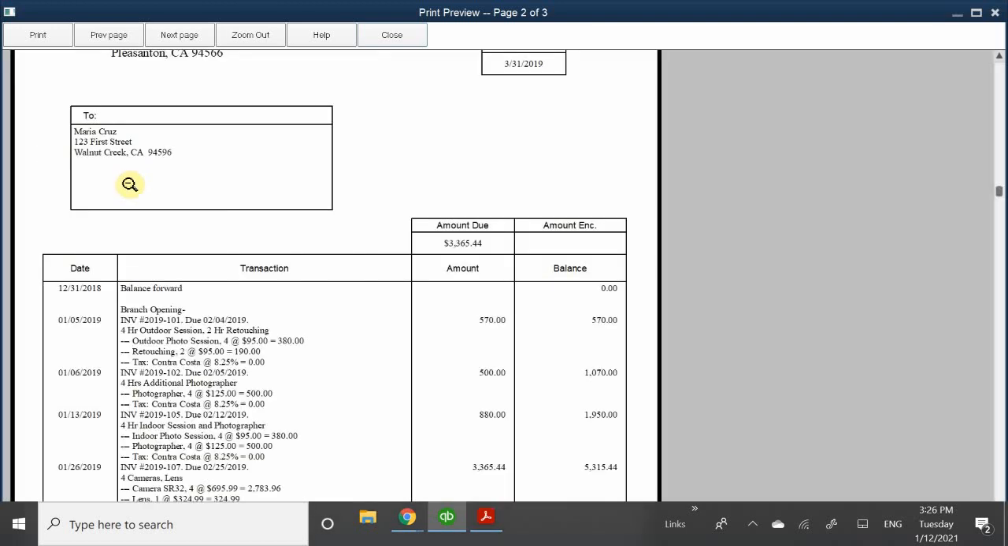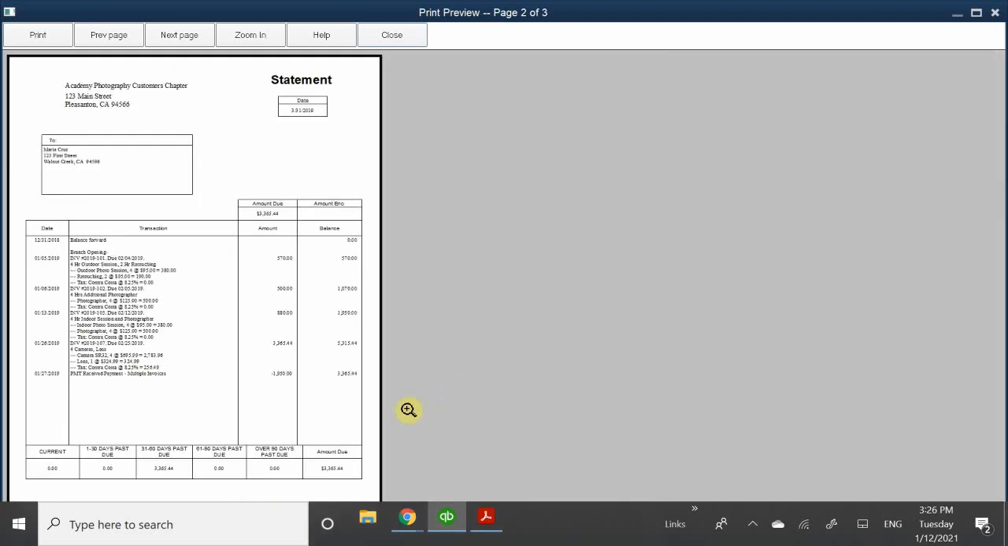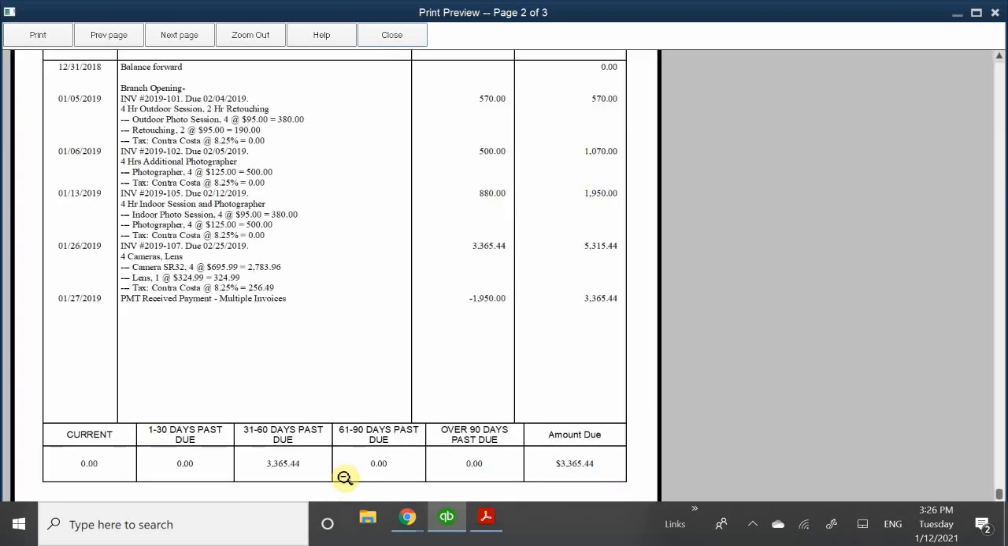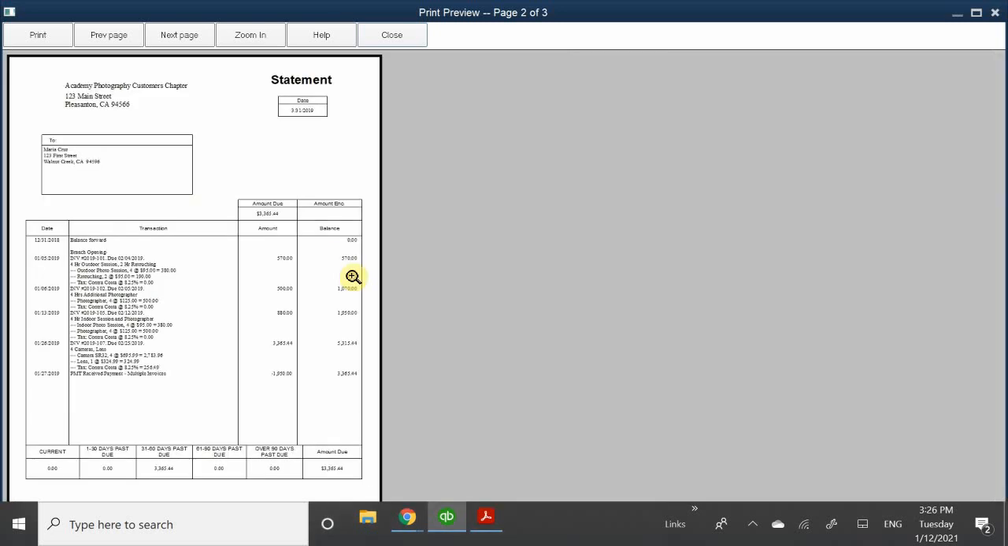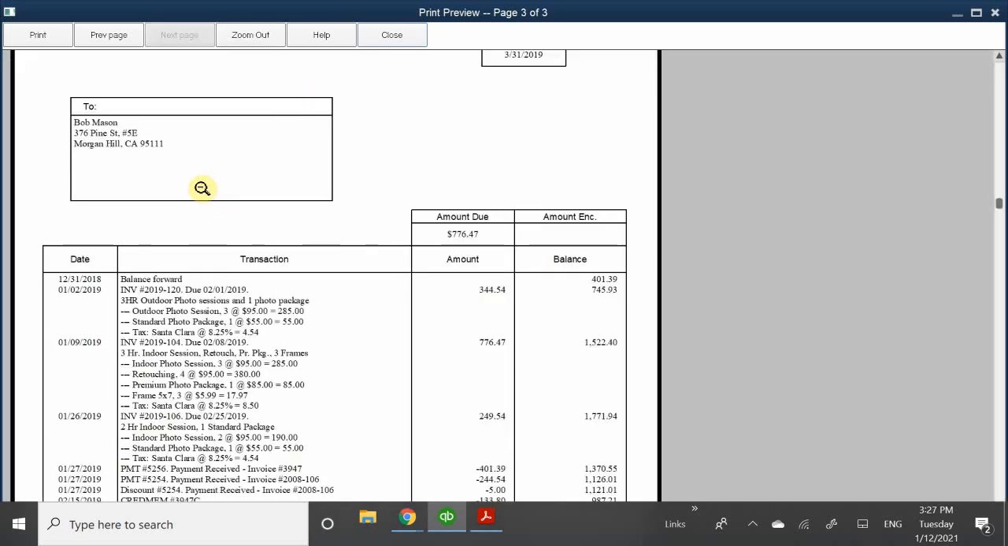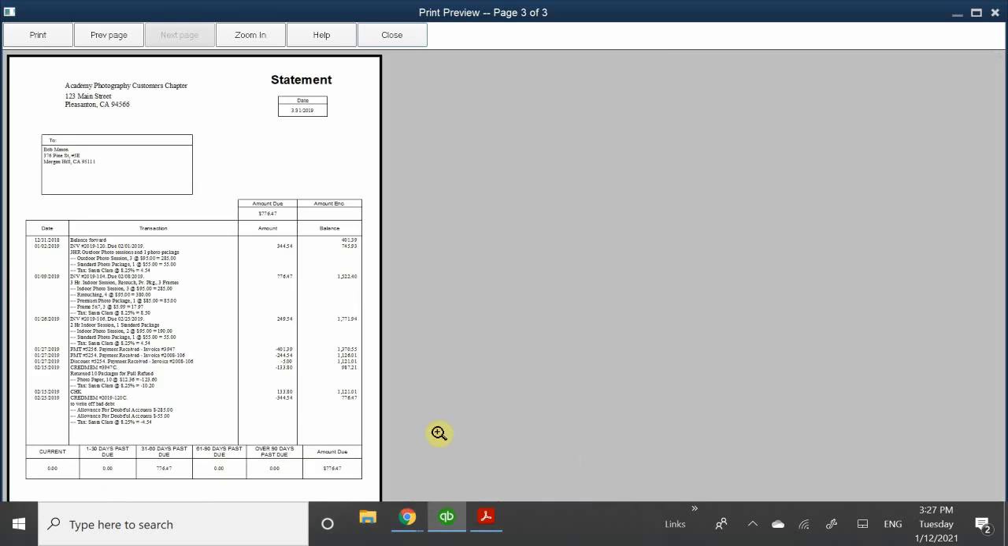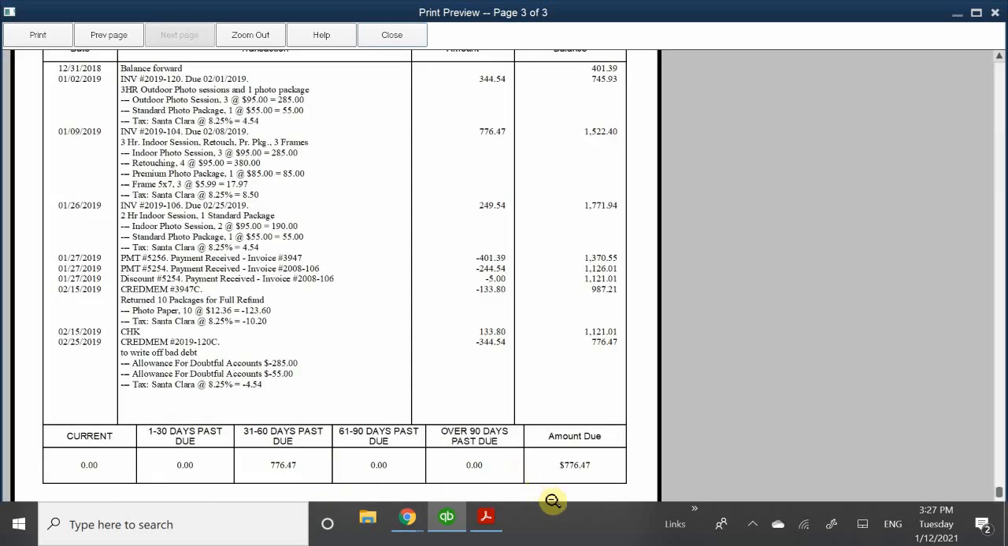So this one is going to be Maria Cruz. She's quite active in the Academy Photography. And let's go ahead and look at her details down here. Here, she still owes us $3,000. And then lastly, we have Mr. Bob Mason. Again, his activity is, we do a lot with him. So we can look here, and he still owes us a mere $700.